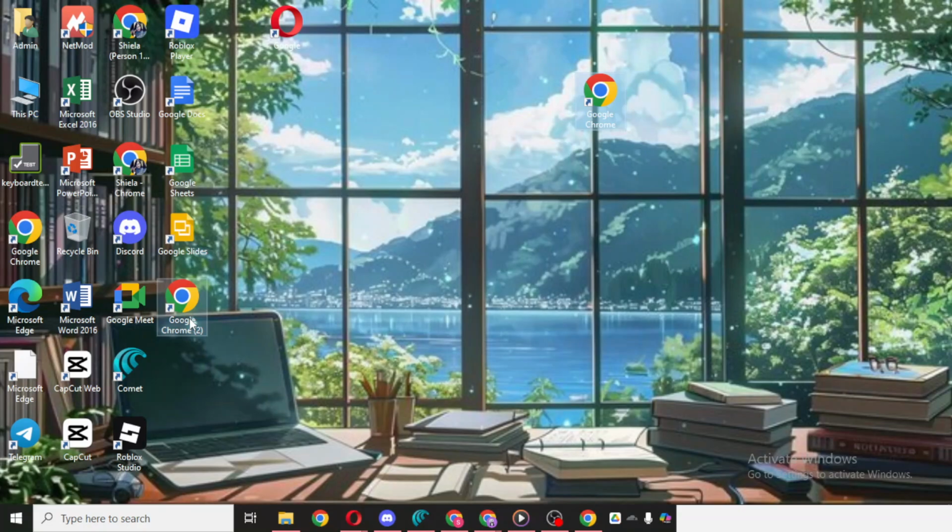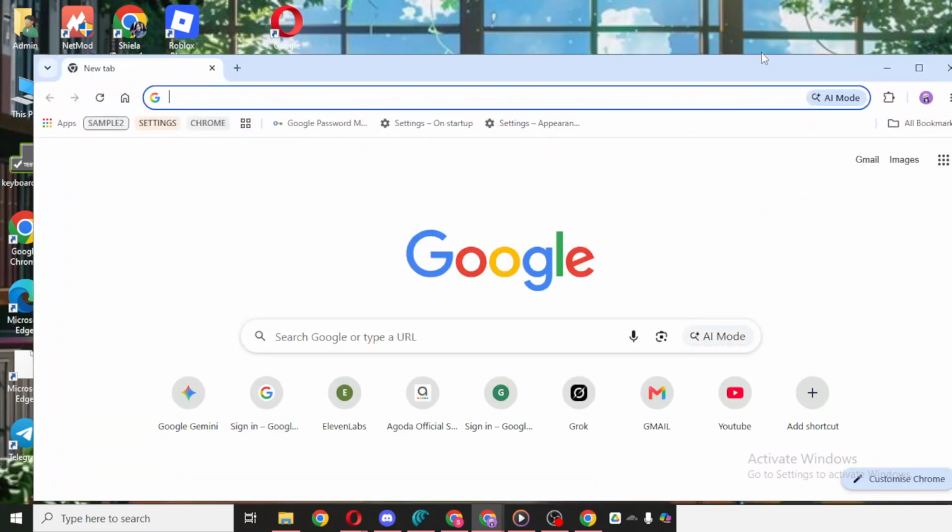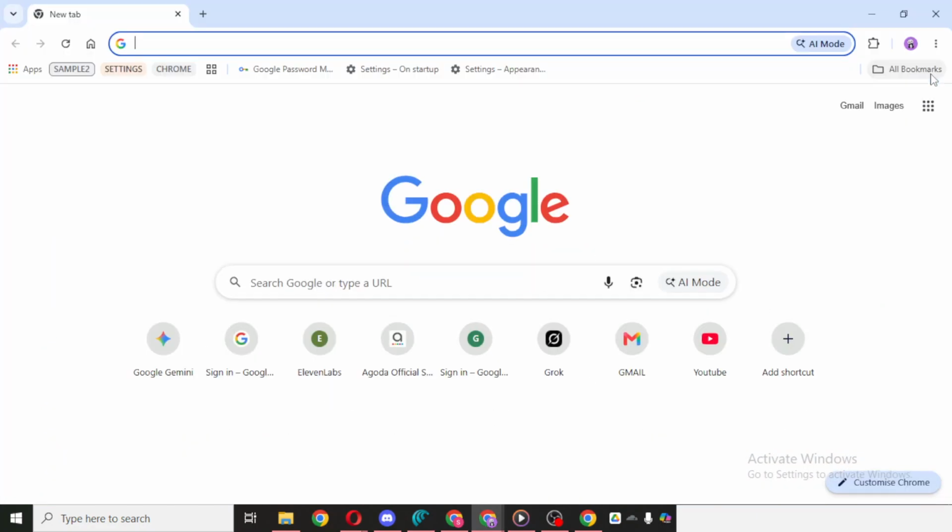As a quick tip, make sure you click the newly created shortcut on the desktop, not the older one you may have used before. That way, you're testing the updated path correctly. That's it for this fix. It's a simple method, but it can be very effective if Google Chrome is not opening in Windows. Hopefully this helps you get the browser working again quickly and easily.